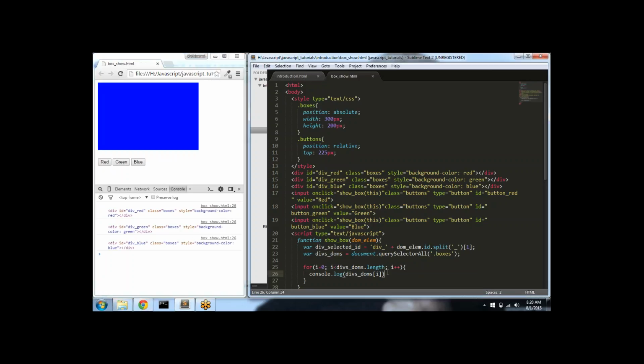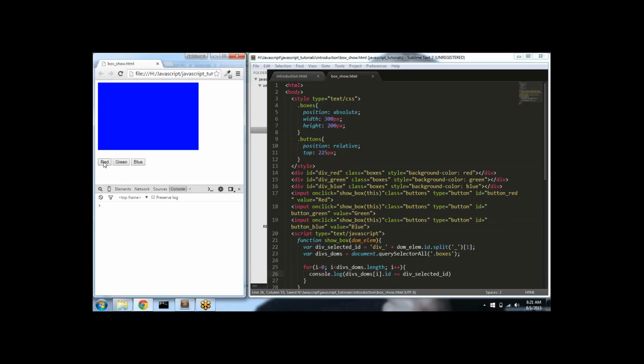Once I'm iterating, I'm going to print the ID of each individual element. So if I click on red, it prints all the div elements' IDs, because I'm looping into all div elements and printing their IDs. Now I'm going to compare it with the element ID that I already have. If I say div_selected_id, it's going to say true or false. First I have clicked red, and for that it's true, because the first element is red. For others it says false.